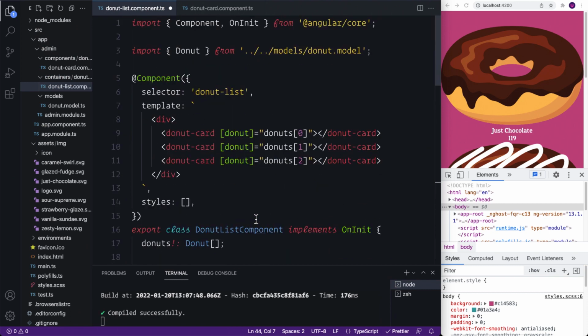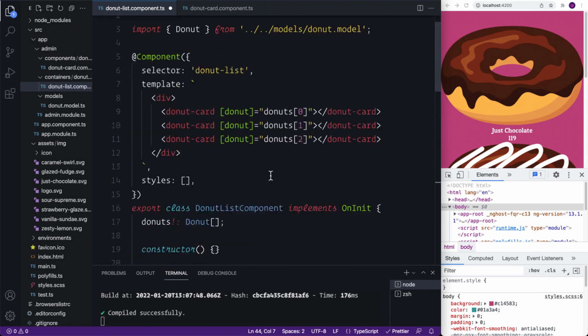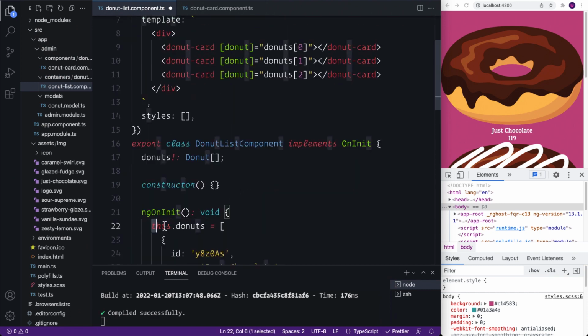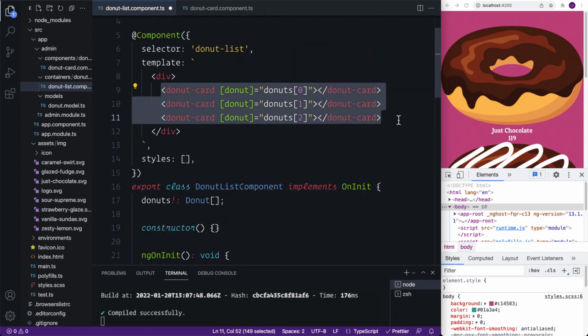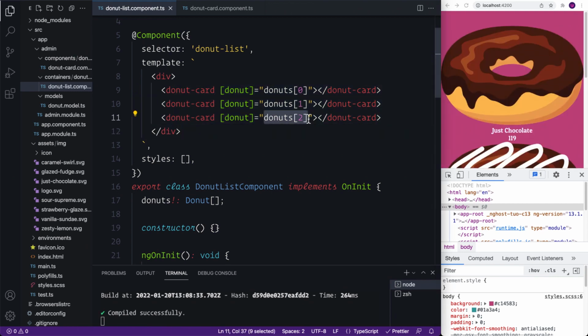So essentially, we are taking our data from our ngOnInit. We have our donut card, which is then duplicated 3 times, 1 for each piece of data that we have. However, this is hard coding it. This isn't the best way that we can achieve this. There is a far more elegant and Angular-based approach that we can take.